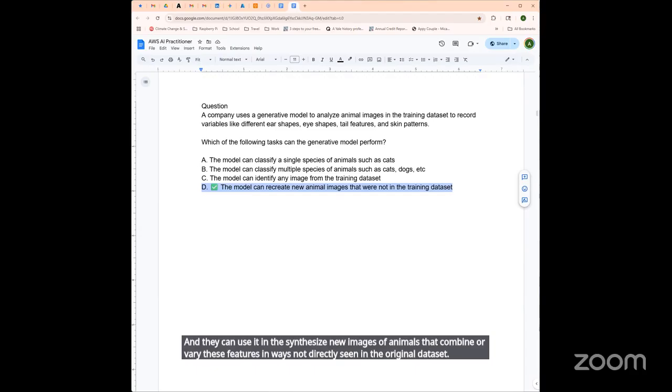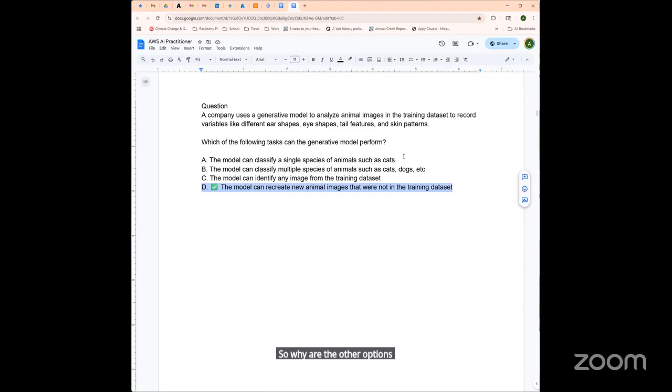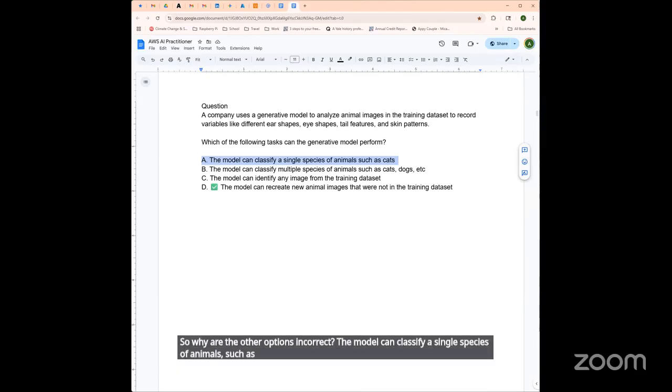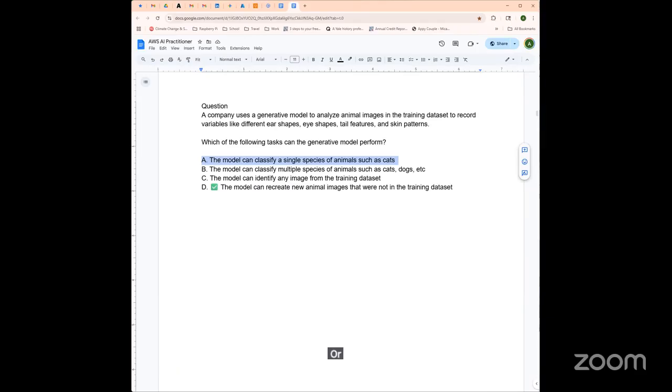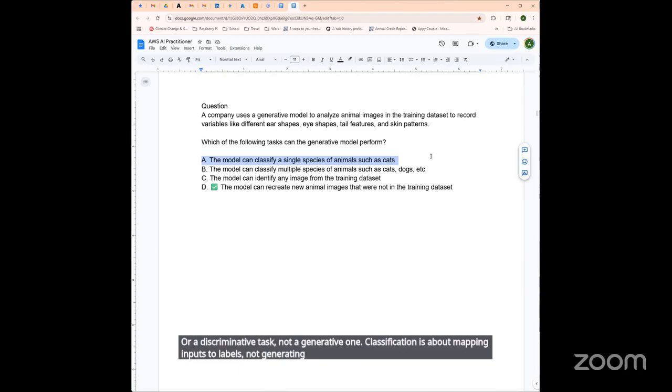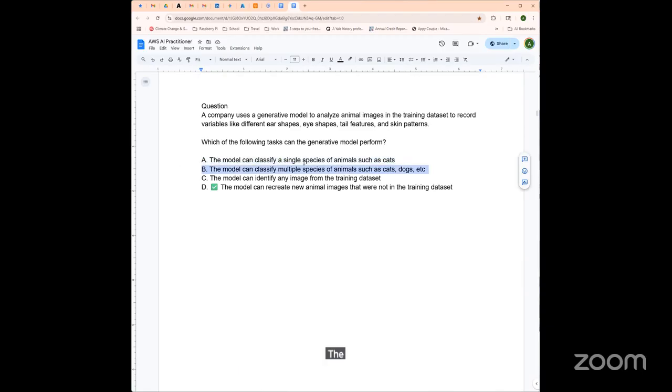So why are the other options incorrect? The model can classify a single species of animals such as cats. This describes a discriminative task, not a generative one. Classification is about mapping inputs to labels, not generating new content. The model can classify multiple species. This refers to multi-class classification, which is a discriminative task and not the goal of generative AI models.